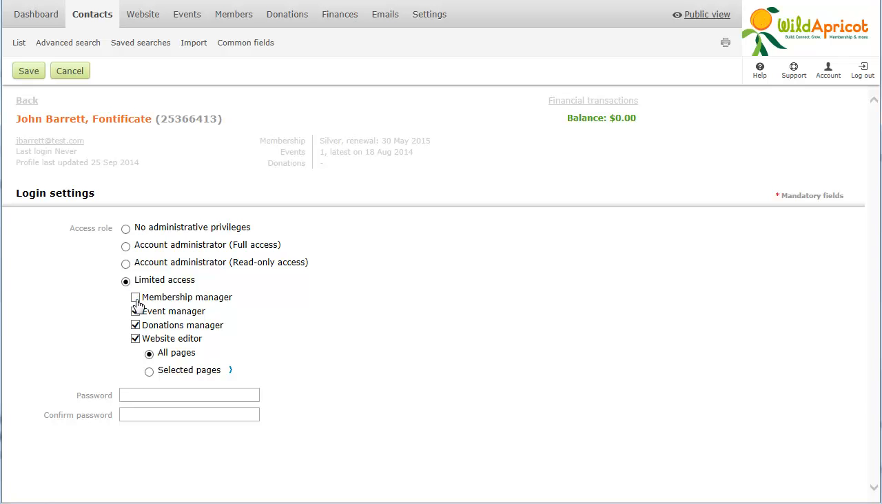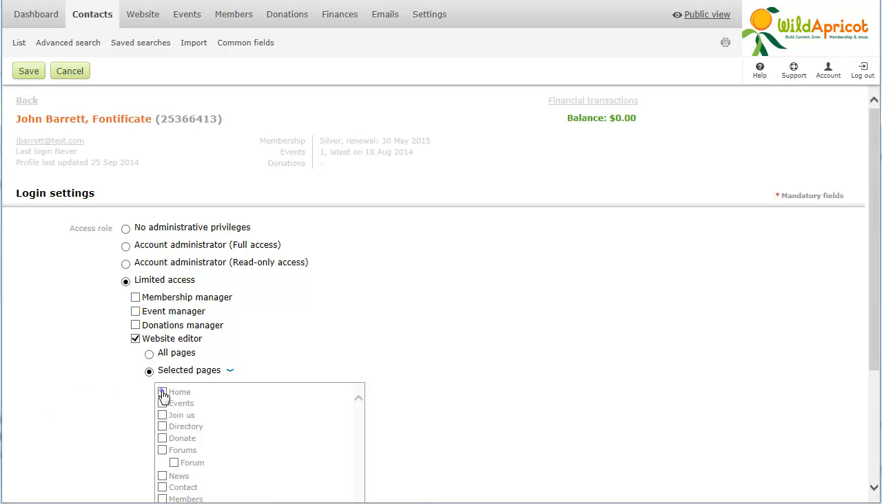Membership Manager, who can create new contacts and modify all existing ones; Event Manager, who can create and manage all events; Donations Manager, who can manage all donations; and Website Editor, who can modify your website pages. With the Website Editor option selected, you can provide access to all pages on your site or to selected pages. When you grant access to a page, you automatically grant access to all of its child or subpages.